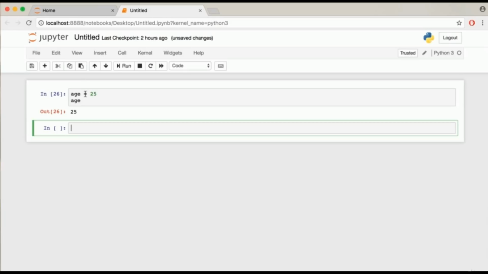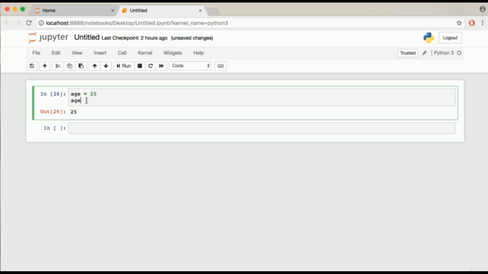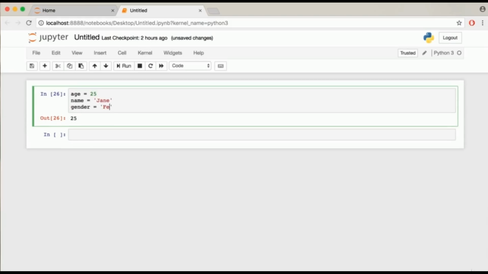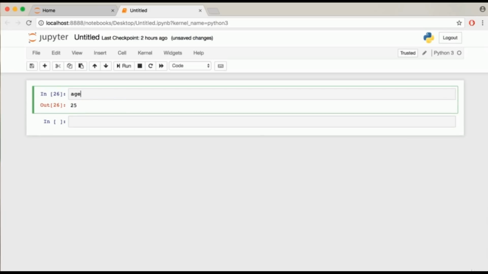For the purpose of concision, Python also lets us assign multiple values to multiple variable names. For example, what you would do in another language is write age is equal to 25, name is equal to Jane, and gender is equal to female. With Python, you can use the comma operator to assign all three variables at once. That is, I can write age, name, and gender is equal to, make sure everything is in the proper order with respect to your variable names, such that age will be 25, name will be Jane, and gender female.